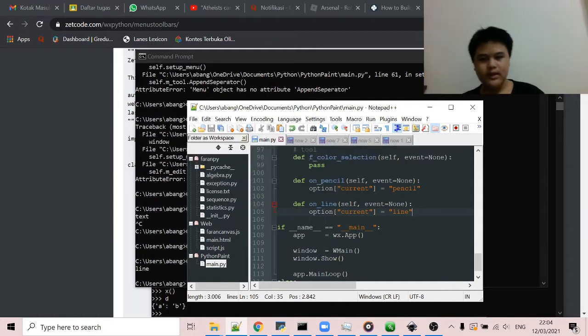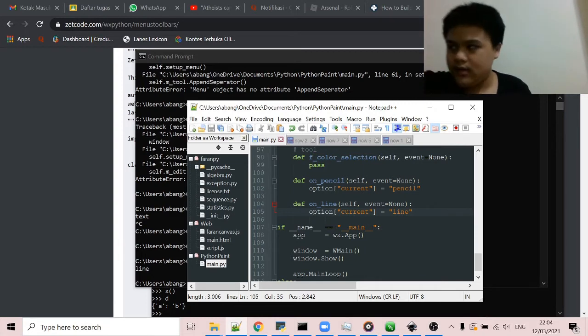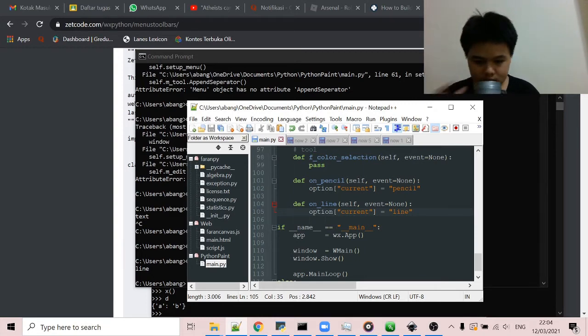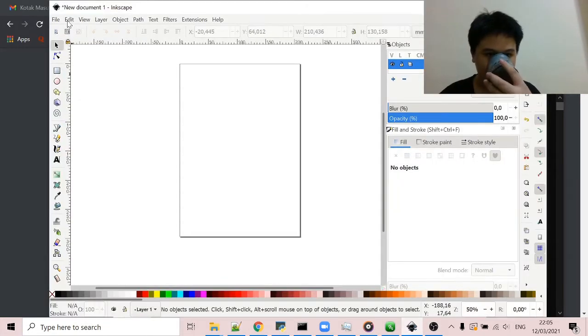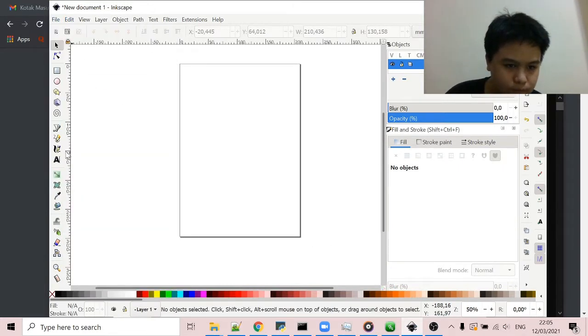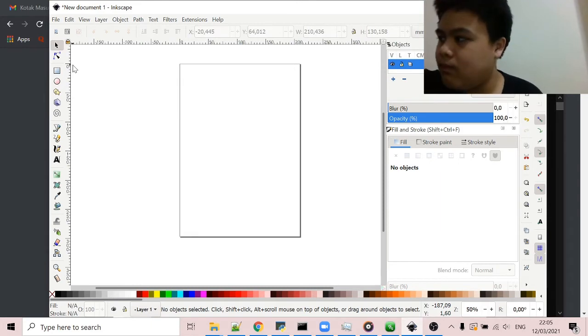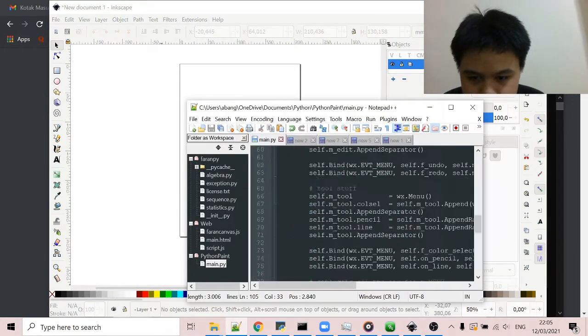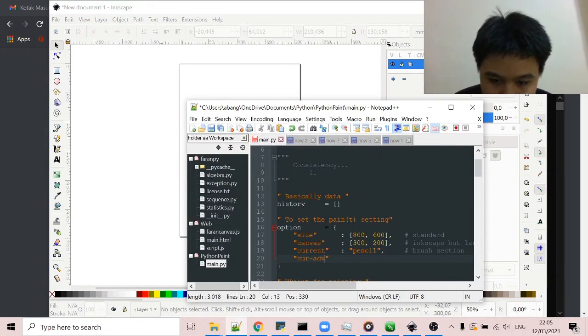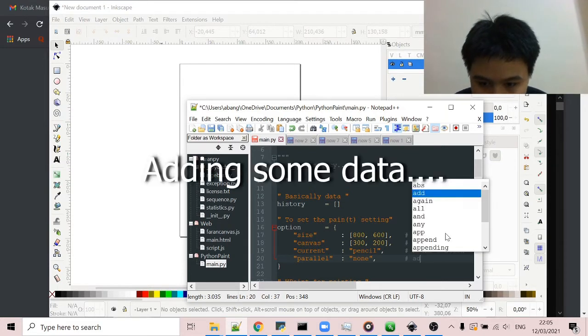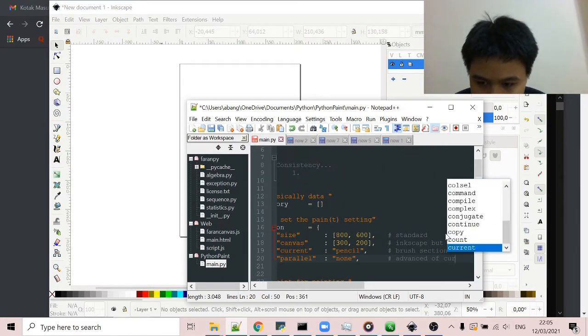I need to look at Inkscape for some reason because of course. No, I mean, we don't need the advanced of current.